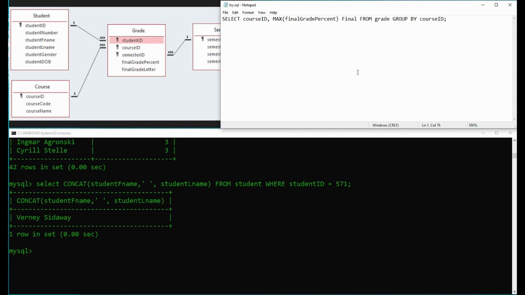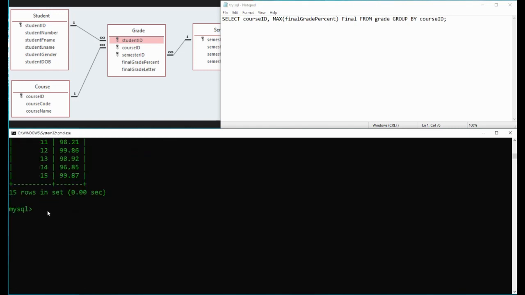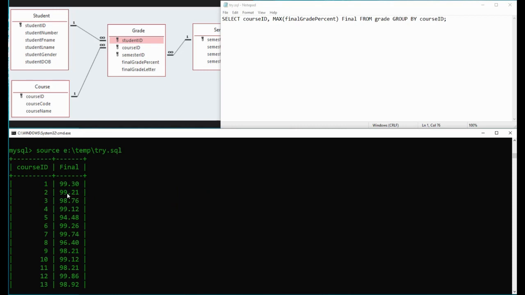So what this statement does is look at all the course IDs, put the same course IDs into one group, and another course ID in another group, and then look for the maximum final grade percent in each group and display it. So let's run that. And you can see here I have 15 courses, it looks like. And here are the highest marks in each course, 99.3 in course ID 1.